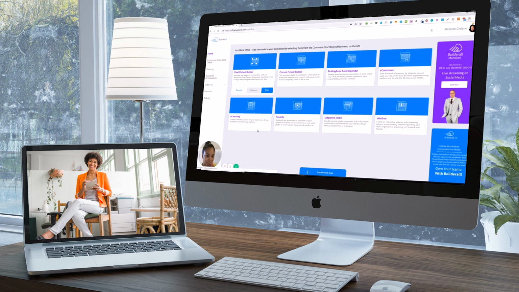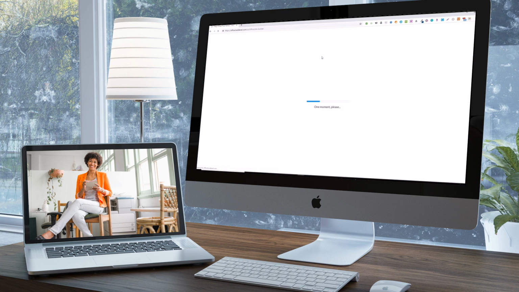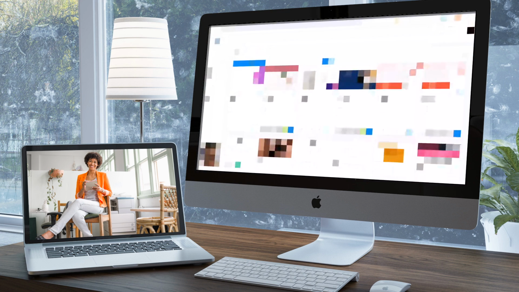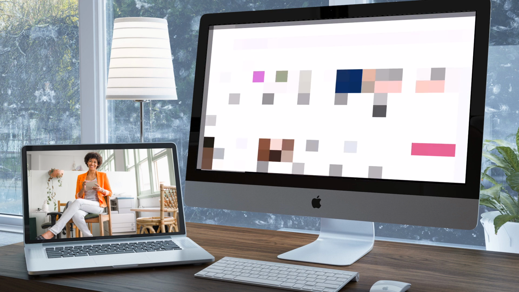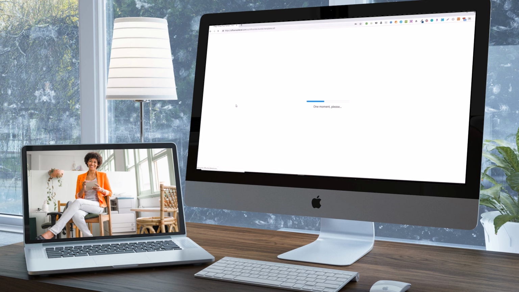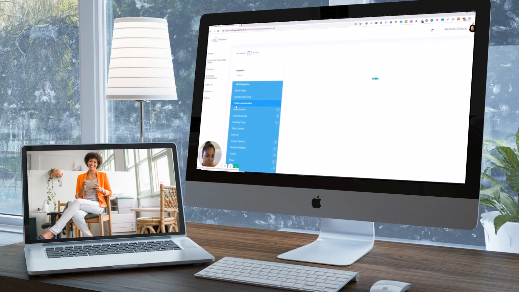Once I enter here, I will see all the websites I have, and I'll also be able to create a new site. So what we're going to do is actually start with a blank canvas. That's how I like to work as I build my templates. Go ahead and tap on New Website. Once that opens up, I am going to select a blank page.